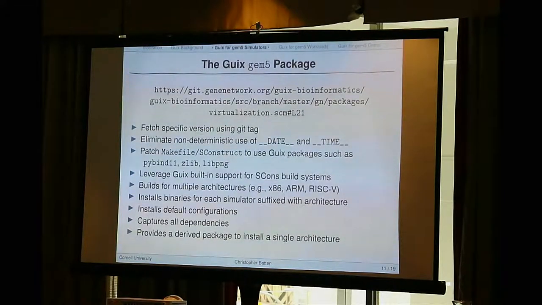So things like this, the package manager will essentially fix up. It can patch the build system to make sure it's using the geeks versions of all the dependencies as opposed to the globally installed ones. And this makes it reproducible. So you're never getting whatever happens to be on the system. You're always using the packages in the geeks ecosystem.